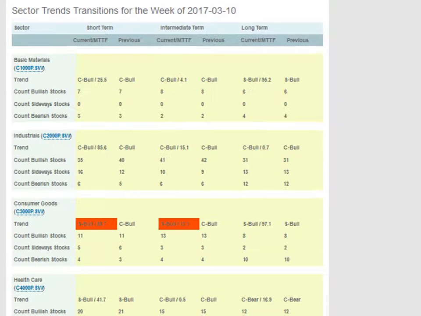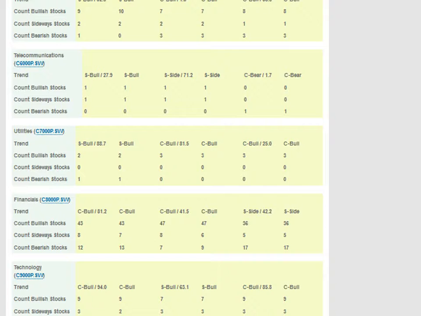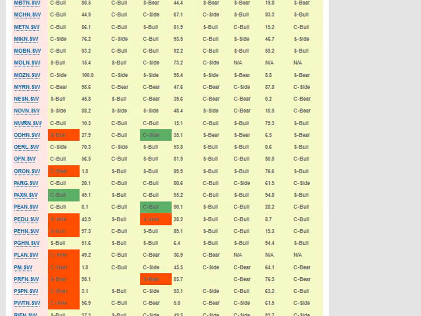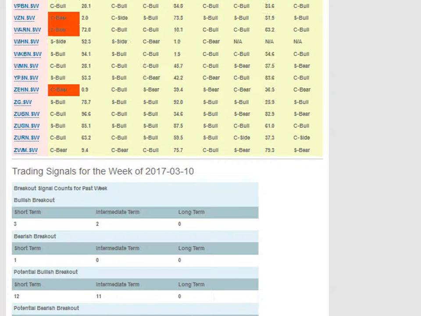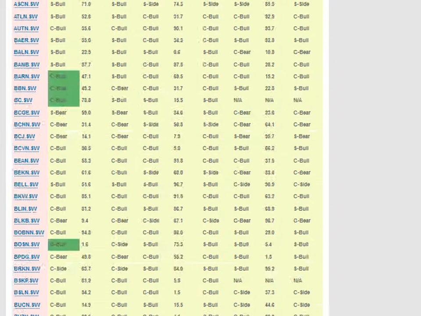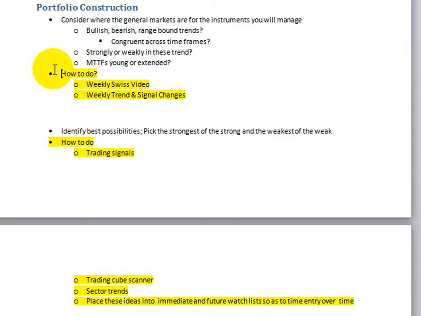And along with the various sectors, anytime there's a change from one week to the next, you'll be alerted to it, and you can see that across all of the major stocks that are in the index. And then finally, at the very end of this report, are any signal changes that took place on the trading signals page and the cumulative total there. And so there's some information here that's quite valuable that would help you to construct your portfolio.